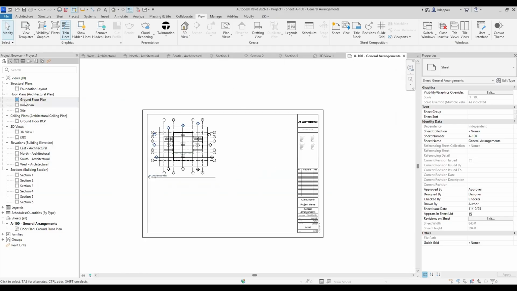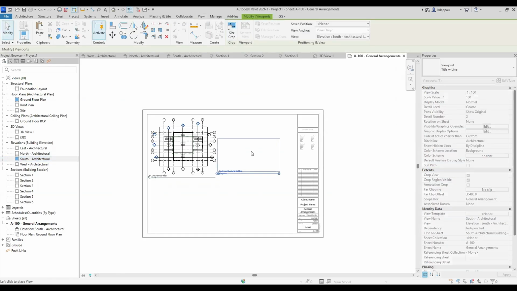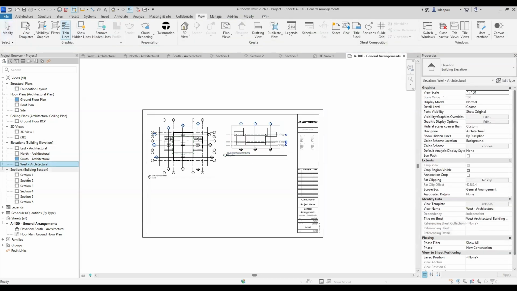If I want the elevation, I can drag it. South elevation, drag it. Come and position it. Then I'll put it here. If I want the west elevation, I'll drag it.